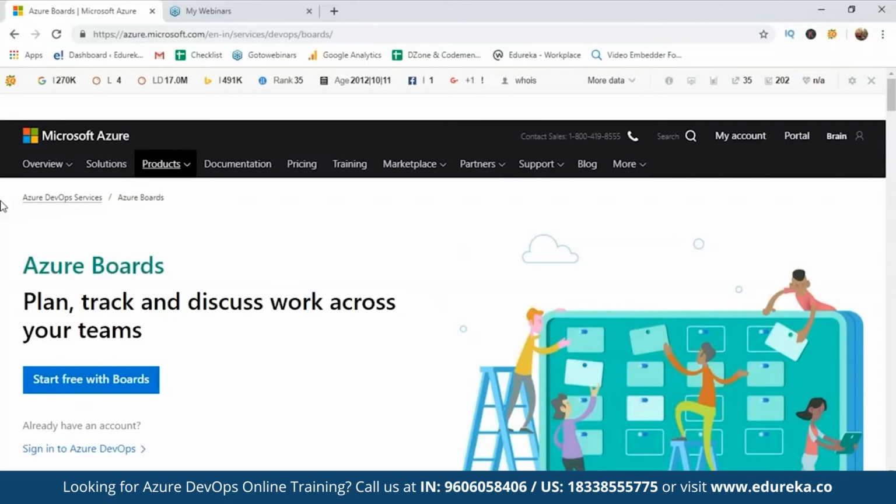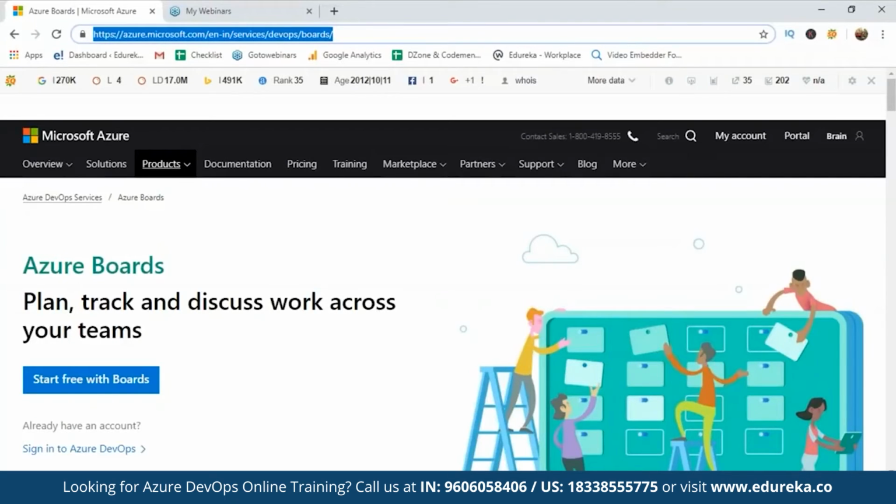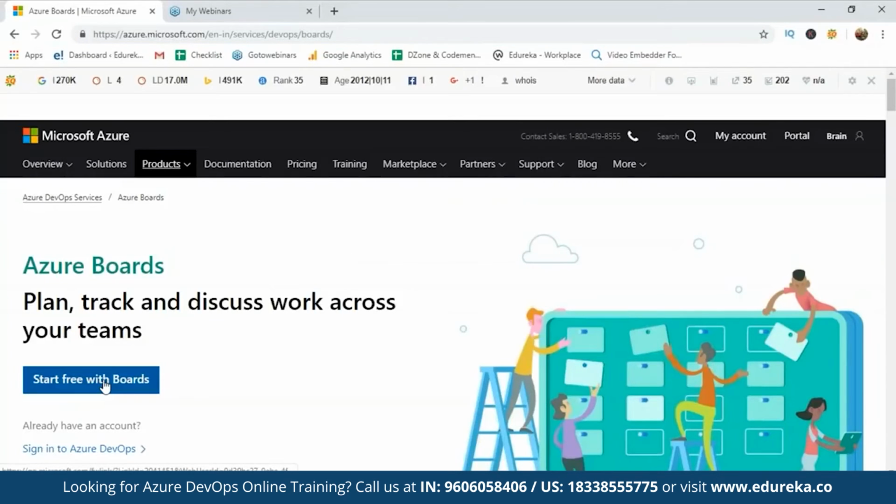With Azure, it is for 1 month if I'm not wrong. So once you do have that free tier limit with you, you can visit this particular link. As you can see on the screen, you can go ahead and search for this particular screen. Once you do that, guys, you can come to this page where you can start free with the boards. So let us see how we can get started with this particular service.